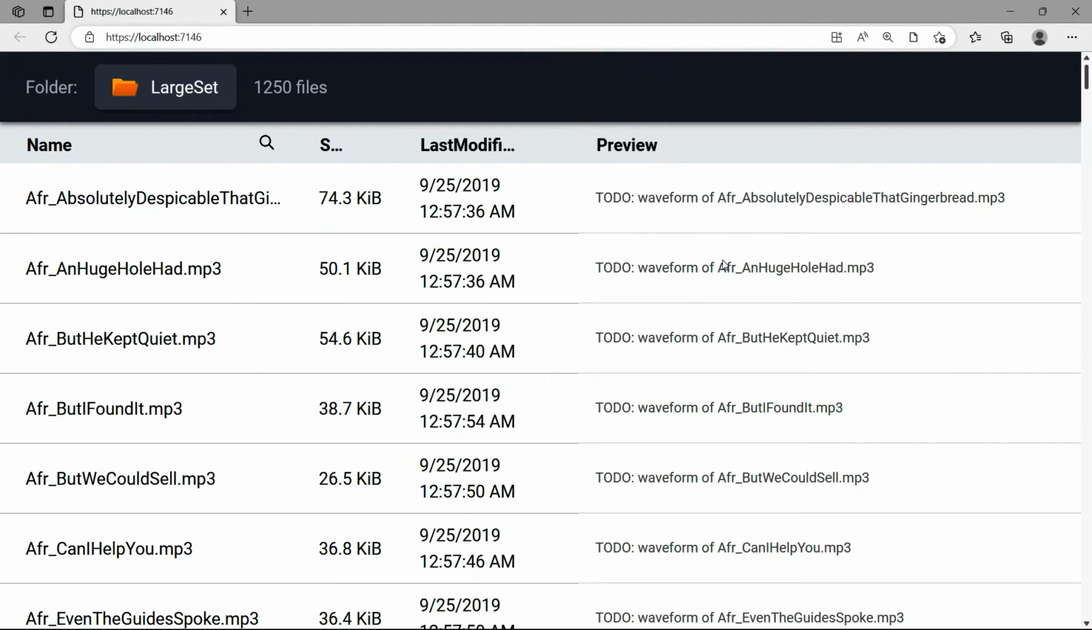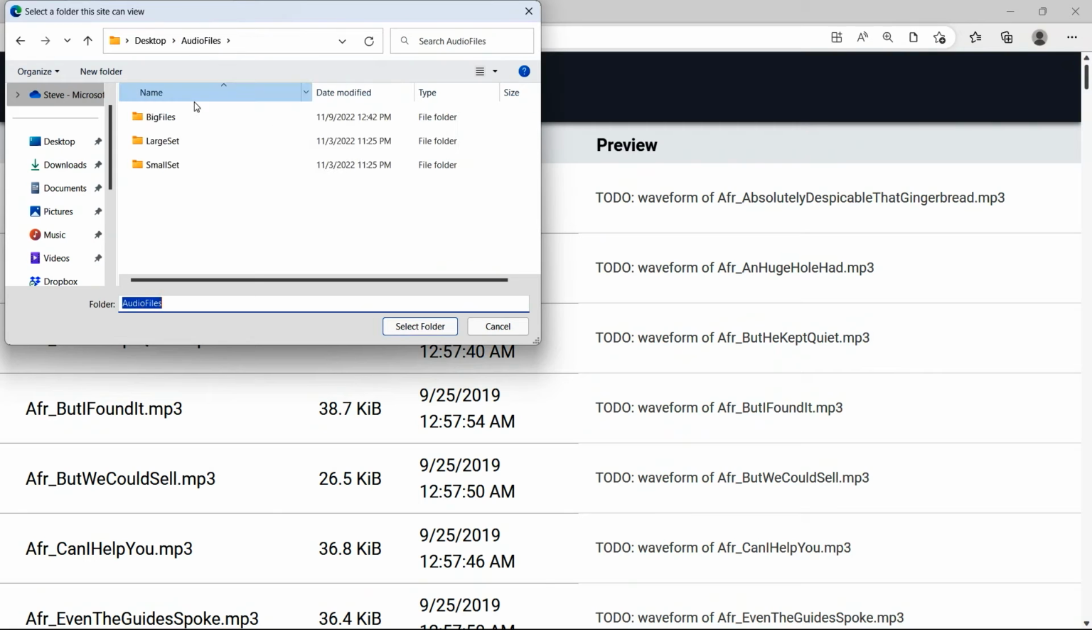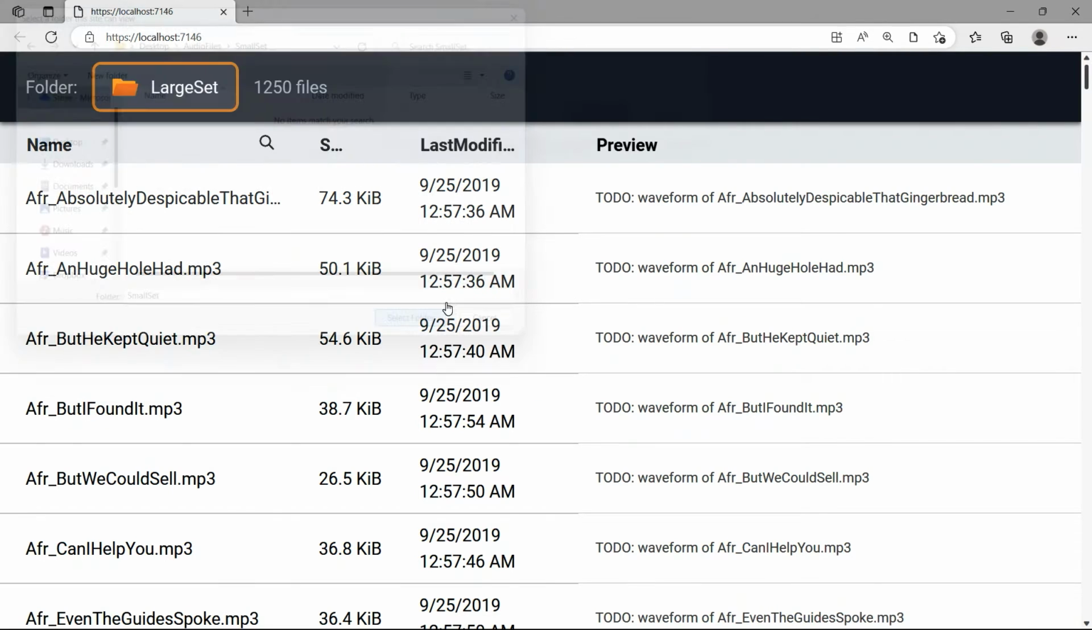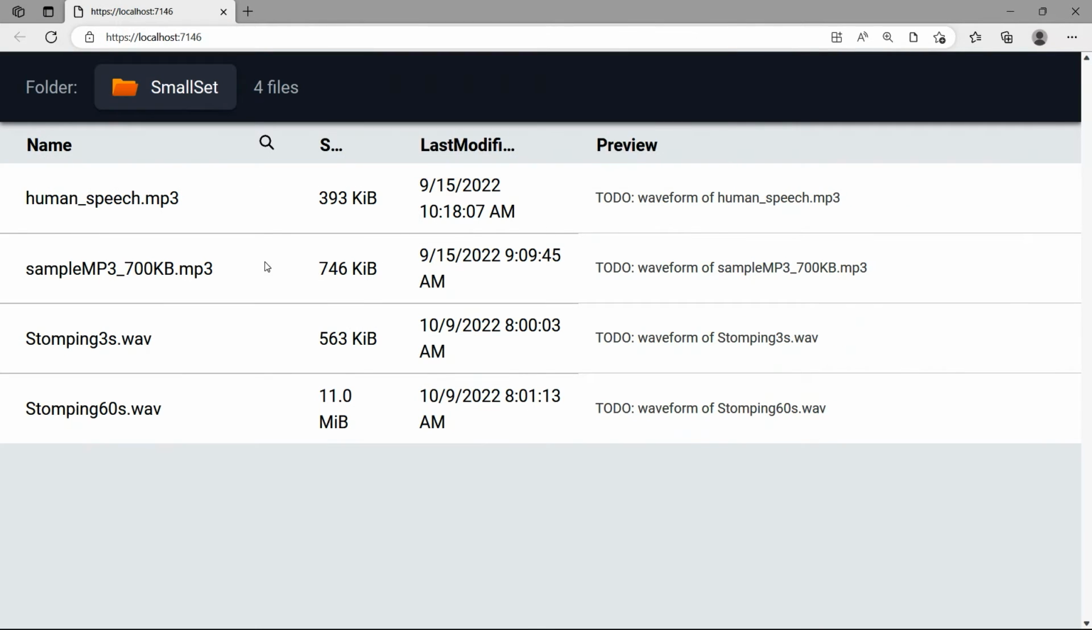Okay, so how do we render a waveform? Well, the first step is going to be getting the actual audio data out of the file. And that could be a bit tricky because we could have multiple different types of files. For example, back in this other folder over here, you can see I've got some MP3s and I've got some WAV files, and there could be other types of files as well. So how are we going to decode all these different types of files?